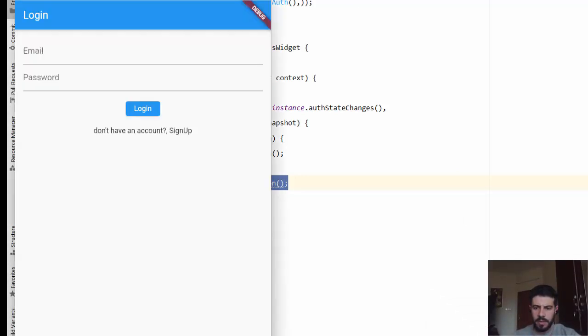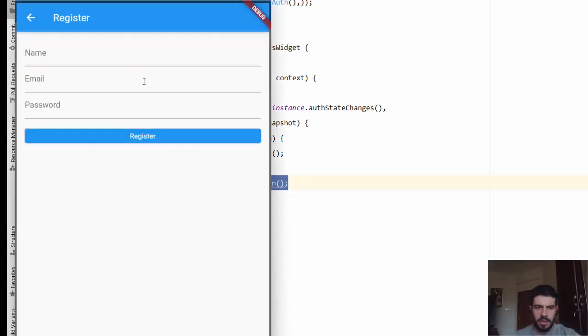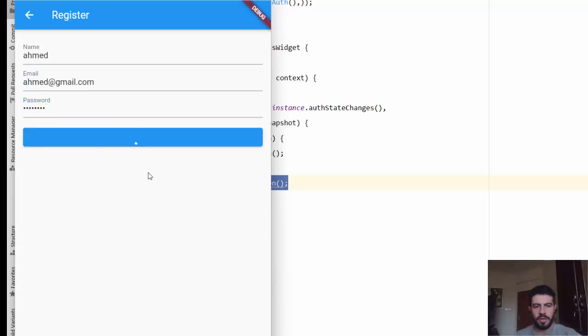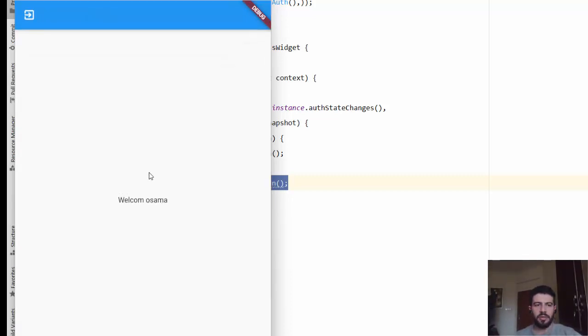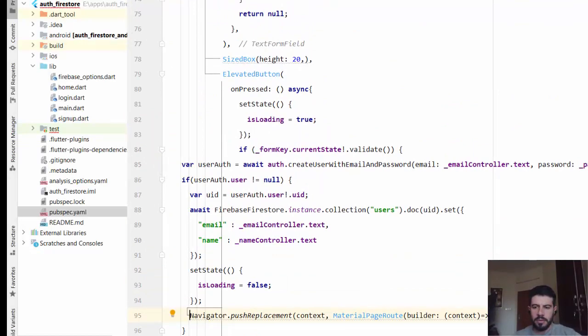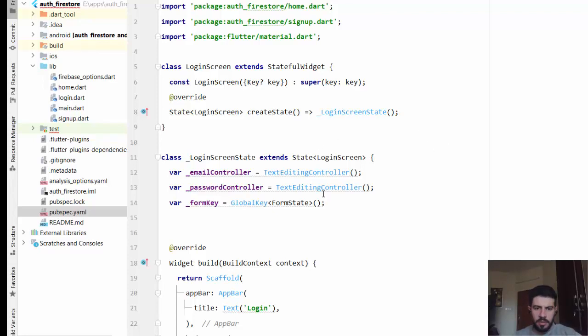Now I need again also to check. Go to the sign up. I'll try again. Ahmed, for example, and 12345678, and now register. Now you can see loading. After it finishes, we will go to the home screen. Now same thing for the login. Nothing will be different, just this here I will add in the login. Now we can go to the login.